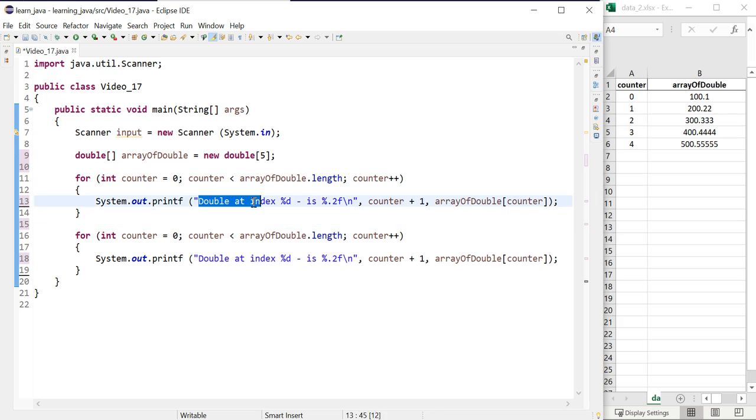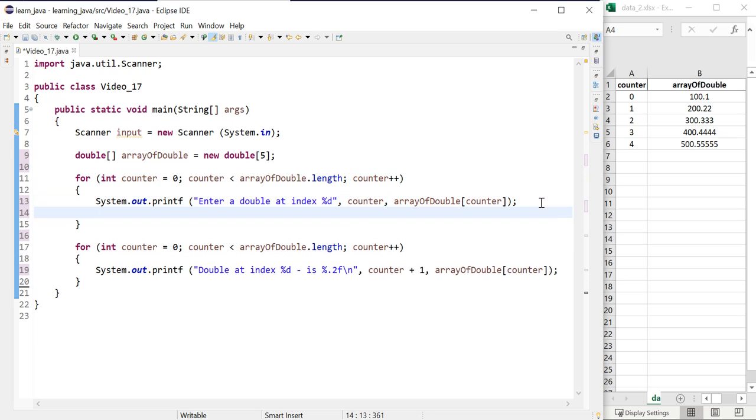Now instead of saying this message, I could say to the user, enter a double at index. There is one thing: when we say index, it's not really correct to say +1. That's something I've realized I've been doing wrong in the previous videos. I'll show you what I mean in a second.